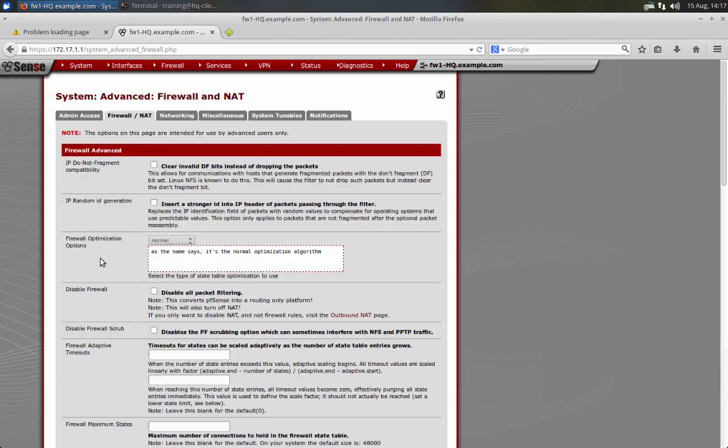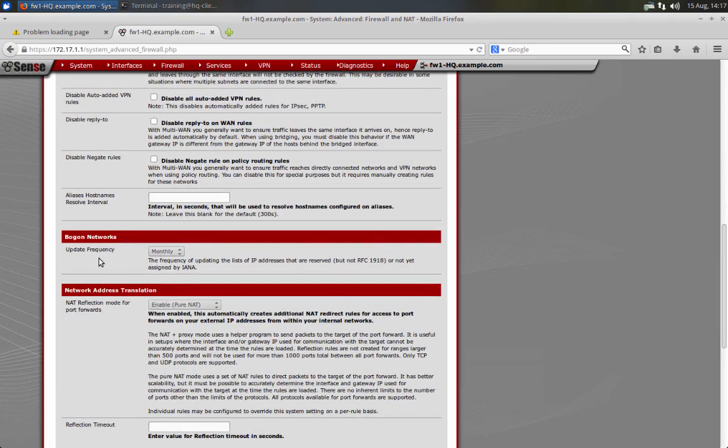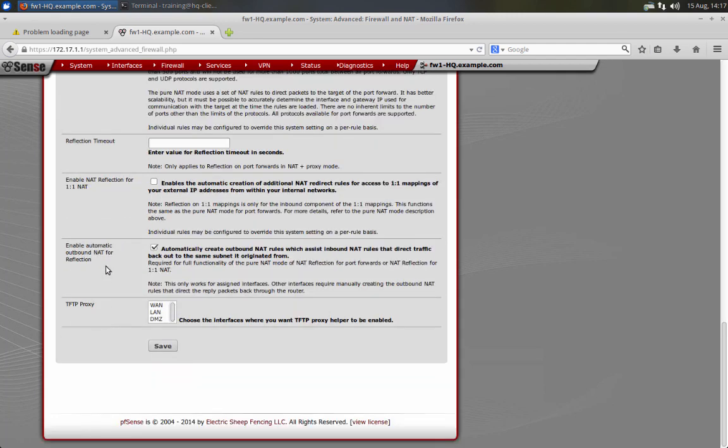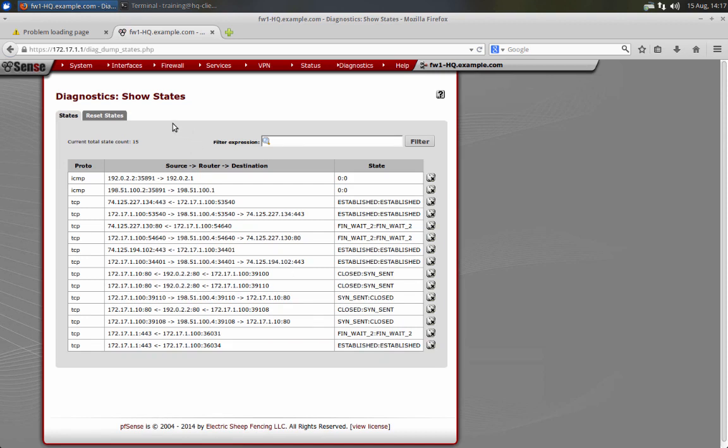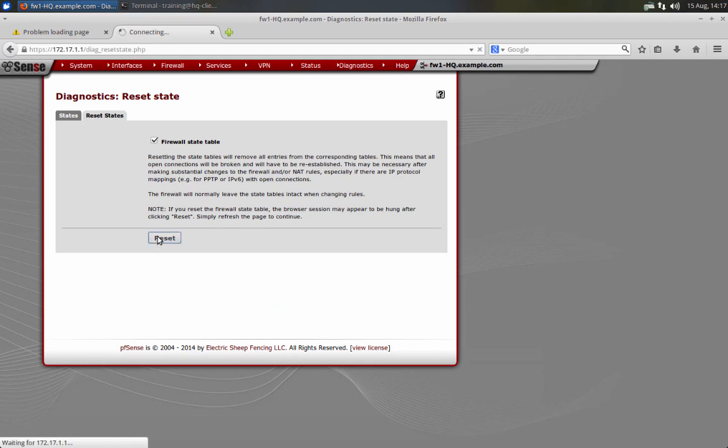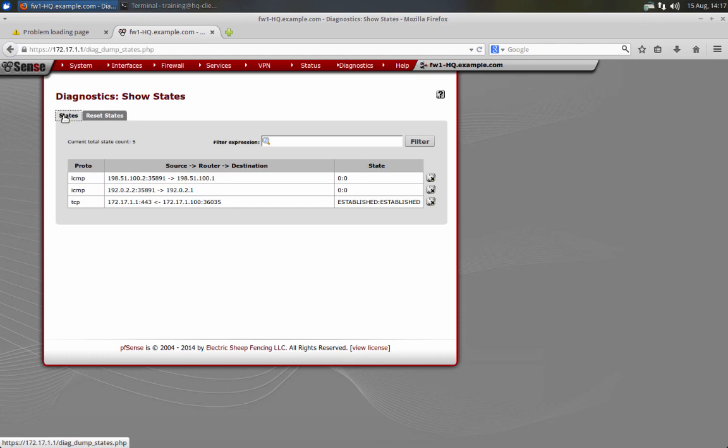So we'll check that. And we'll leave it on pure NAT. And save. And then anytime you're making changes along those lines with reflection or NAT or anything like that, it's best to delete the relevant states or just wipe the entire state table if you can take that potential hit to the network. Just drop all your active connections.